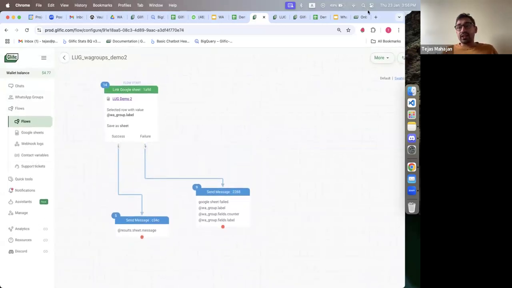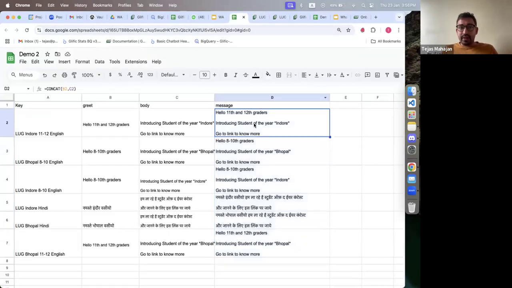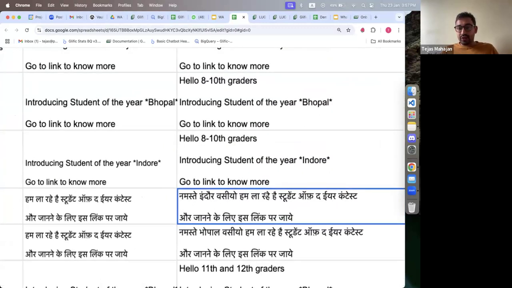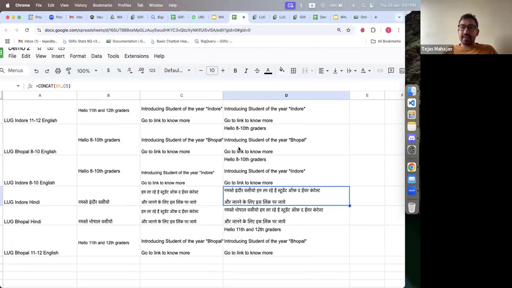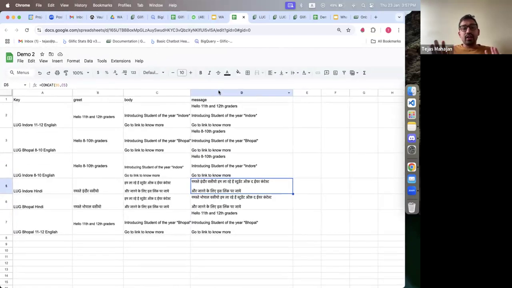And then we'll see at 3:45. I mean, at 4 o'clock, the message which is put over here in 11th to 12th in Indore should have gone. 11th and 12th graders, are you from Indore? And for 8 to 12, it should be saying hello 8 to 12 graders. You're introducing student of the year Bhopal and whatever. And then first LUG Indore Hindi should have this Indore name, and the message should be in Hindi. Similarly for Bhopal. This is just one of the things, because we have stored the message in this thing. But yeah, we'll see that in 3 minutes.